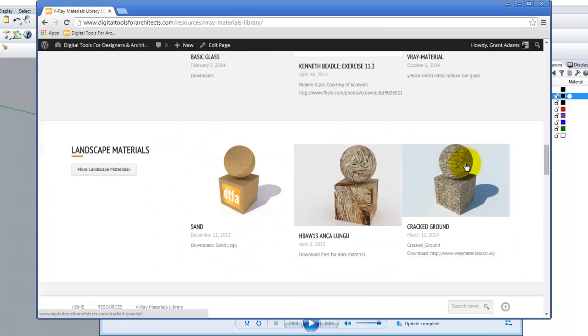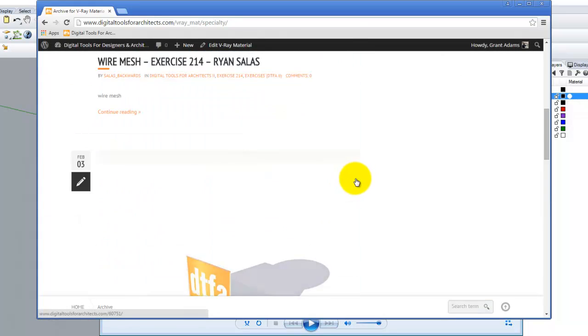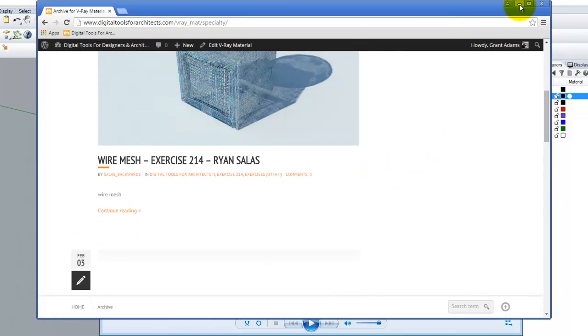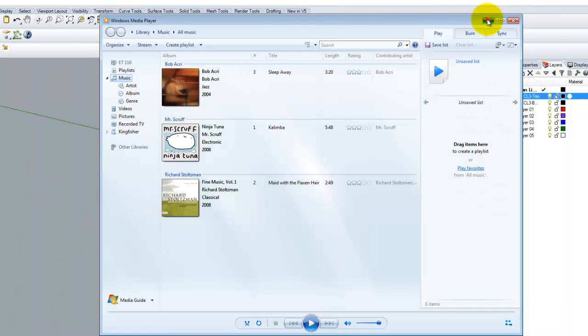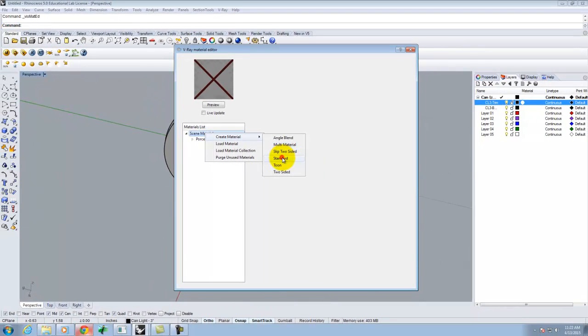If I don't, I'll have to load it up. No, apparently I don't. Okay, so we'll have to make it from scratch. So what I'm going to do is right-click on Scene Materials and say Create Material. Previously we've always done Standard, right? But instead of picking Standard, I'm going to pick... oh, never mind. I am going to pick Standard.